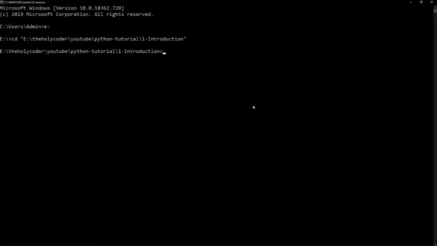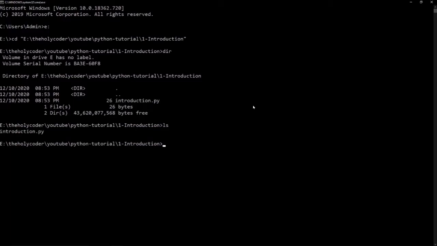Then you have the folder where your Python file is stored, and you can check all the contents that are present in the folder by typing dir or ls, and you can see that there is introduction.py, and you can run this if you type python introduction.py.